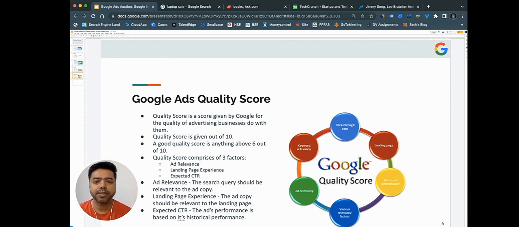Now what is going to happen is based on the quality score, your bid amount, your ad rank is decided. Google gives a lot of weightage to quality score because it directly correlates with user experience. The higher is your quality score, the better is the user experience of the user seeing your ad. That is why Google gives more weightage to quality score rather than the bid amount. Now this quality score has three primary factors, which is ad relevance, landing page experience, and expected CTR.